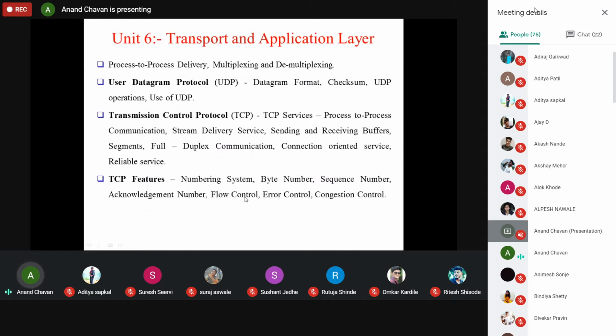Then the error controlling mechanism. If a packet is not delivered at the receiving side, then what kind of measure is taken at the receiving side, or what kind of message is sent to the sender side? All these are nothing but the error controlling mechanism. Or is there any connection error between the sender and receiver? All these are the error controlling mechanism. Those are the points we are going to see. The next point is congestion control.